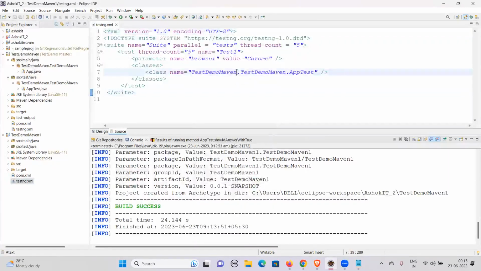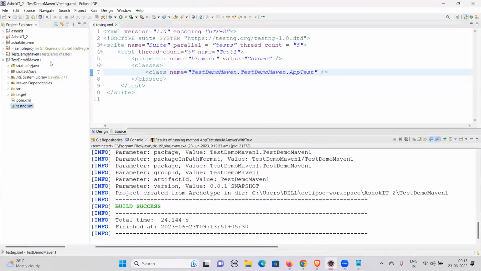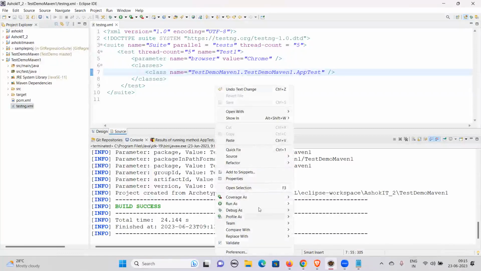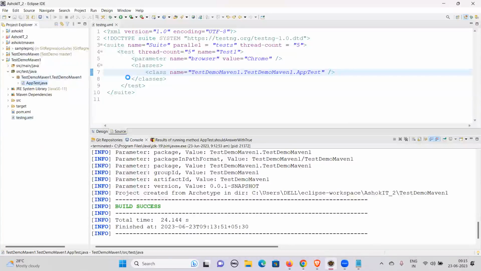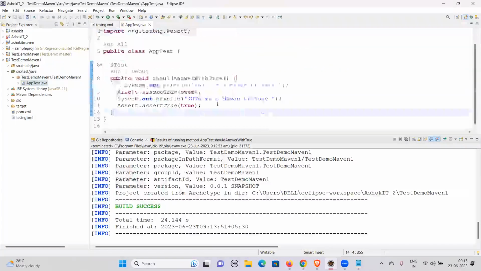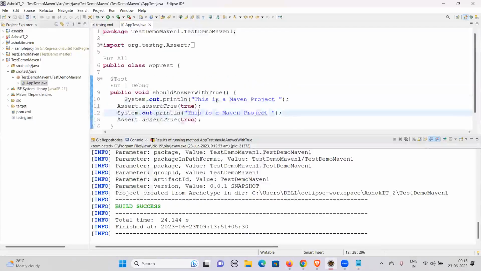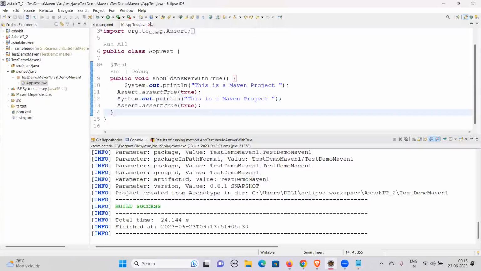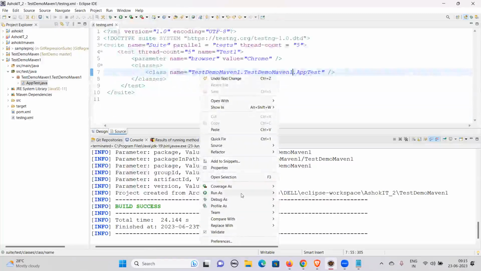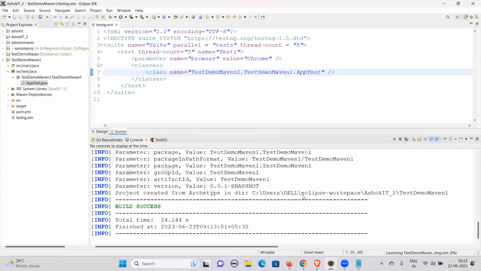Test demo Maven one. So this file is demo one. So we have to put the demo one here and a project name. Let's go ahead and see what we have here. Okay, so everything is set. So let me just go ahead and try to run this and we should get some output for this.